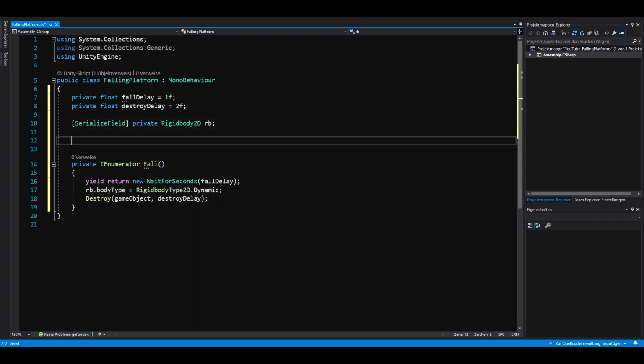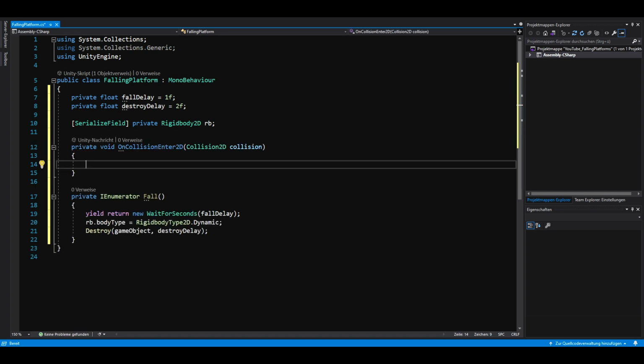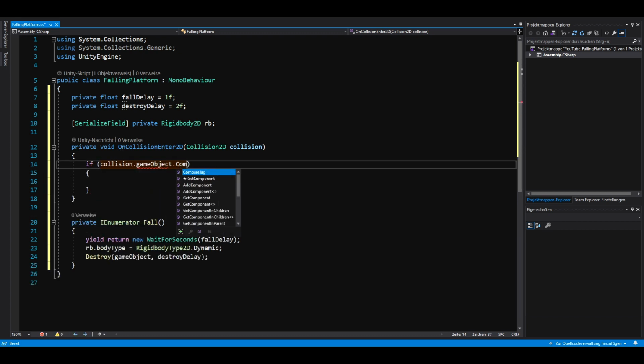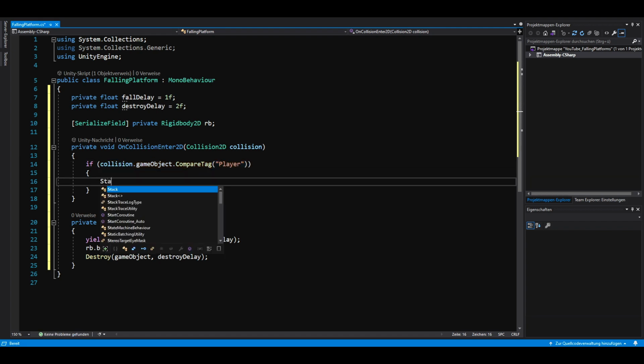To check if something collided with the platform, we use the onCollisionEnter2D method. Inside, we check if the tag of the collided game object is player and then start our previously created coroutine.